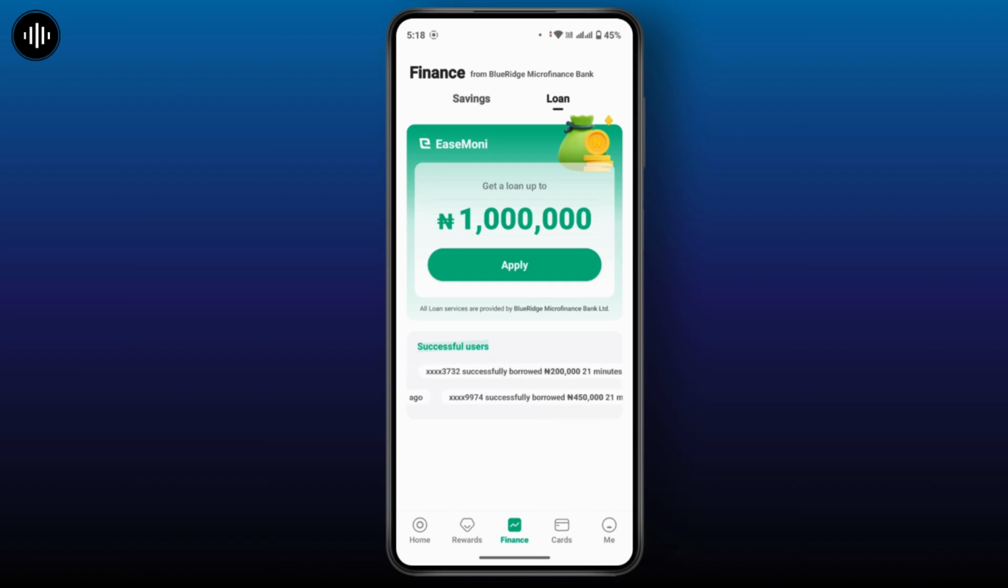If you meet the eligibility criteria, you will be approved. And once you are approved, the loan amount will be credited to your Opay wallet or linked bank account. Then you will receive a notification confirming the loan is received. And that's how you can borrow money from Opay.